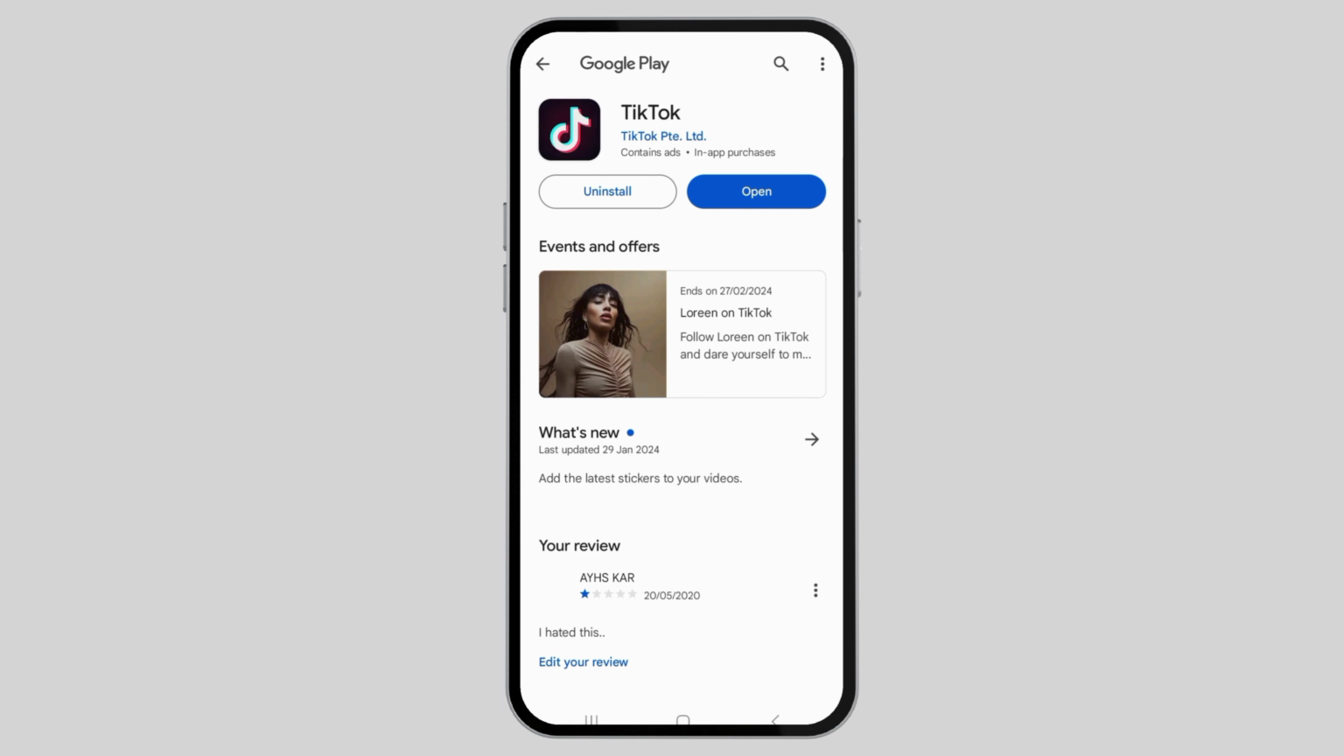Now you have to check whether any update has been shown or not. If there is any option to update the application, you have to update your TikTok application. If not, your problem has been solved. So this way you can keep the feature of photo swipe in your TikTok application.